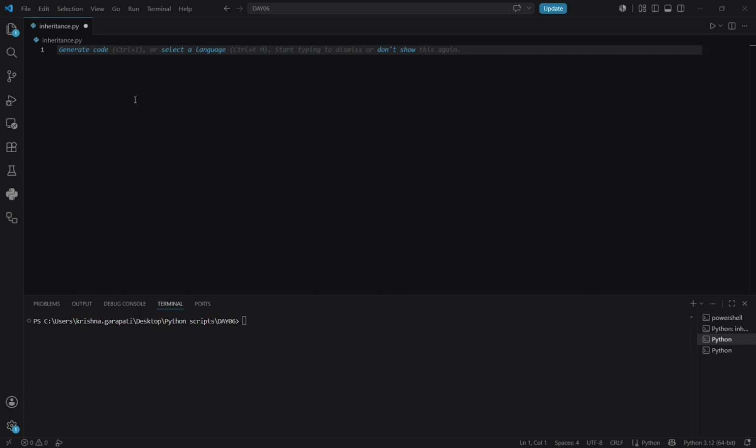Today we'll see the concept of inheritance. In inheritance we'll be creating two classes and we'll try to import the objects from one class to another. So we'll see how we can do that. Let's start with the code.